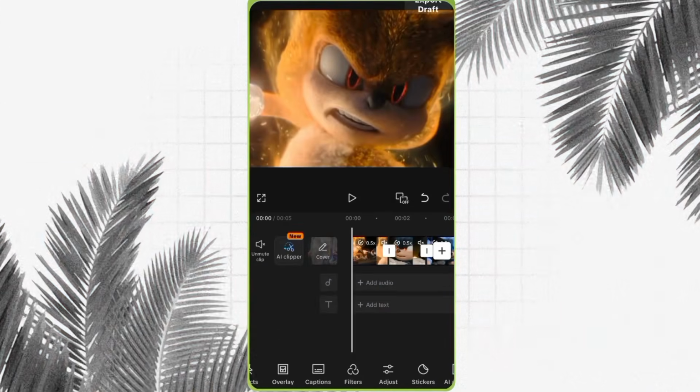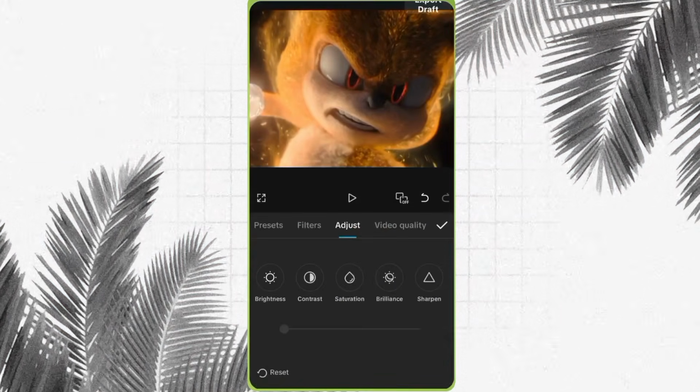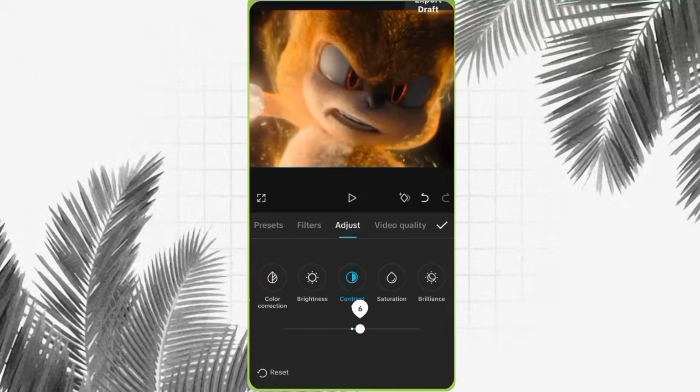First, import your clips into CapCut. Then go to Adjust and set contrast to 5% and saturation to 5%. After that, set sharpen to 100%, clarity to 15% and highlight to 10%.